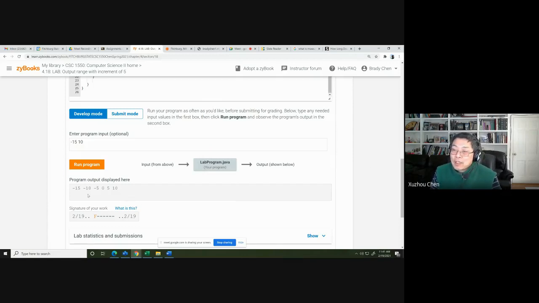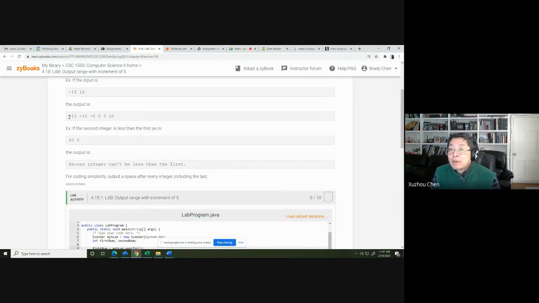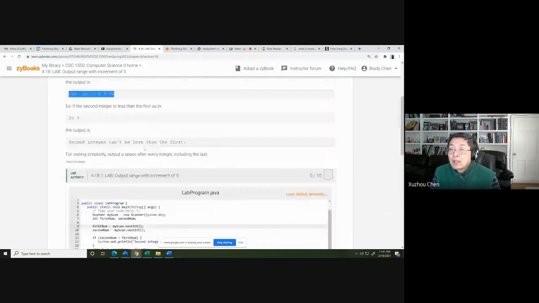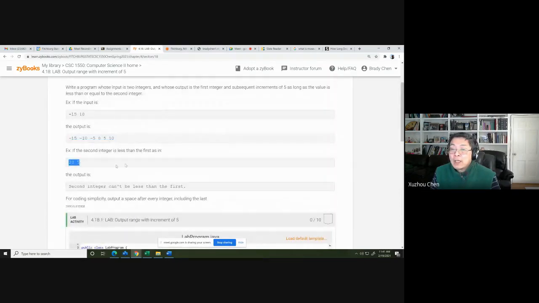Don't panic. If you get a compiler error, don't panic, because that happens. So the output is minus 15, minus 10, minus 5, 0, 5, 10. Yeah, that's correct.